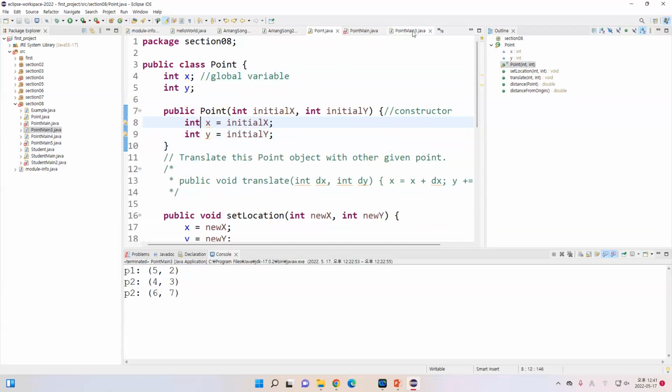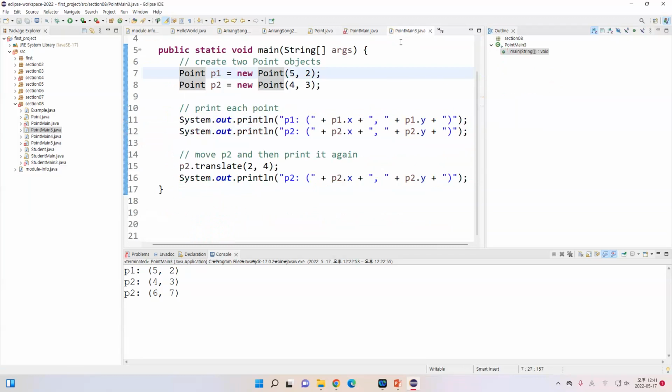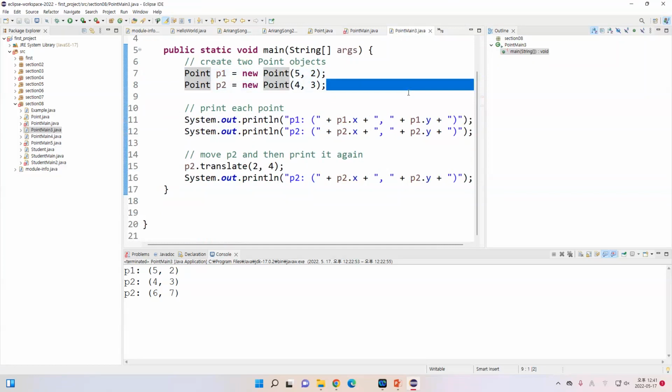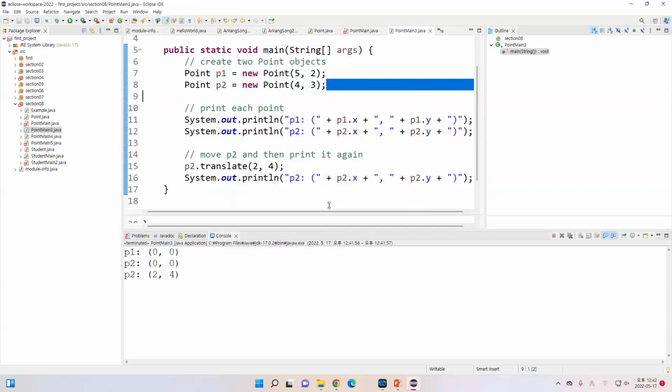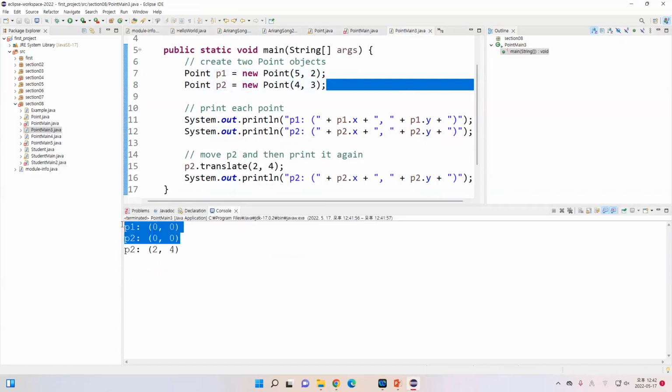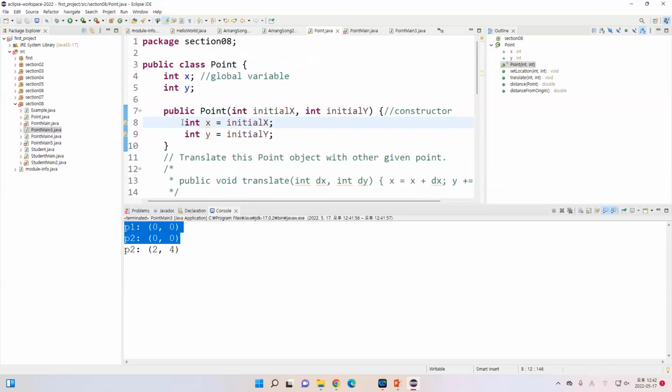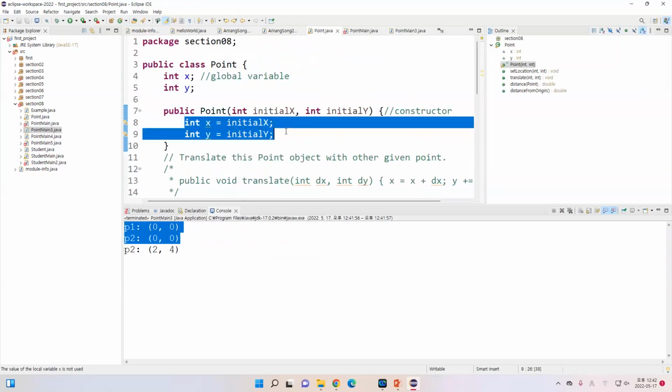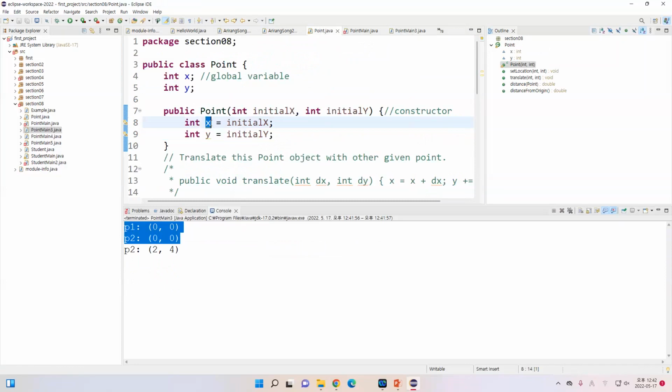Now, I want to run this Point main tree. What happened? When you run this, now everything will be 0. Okay? Maybe you will ask, Professor, why is it 0? I already defined 5 and 2, 4 and 3. Yes, because you define this as the local variable. So the local variable will not update the global variable. Okay, be careful with this one.